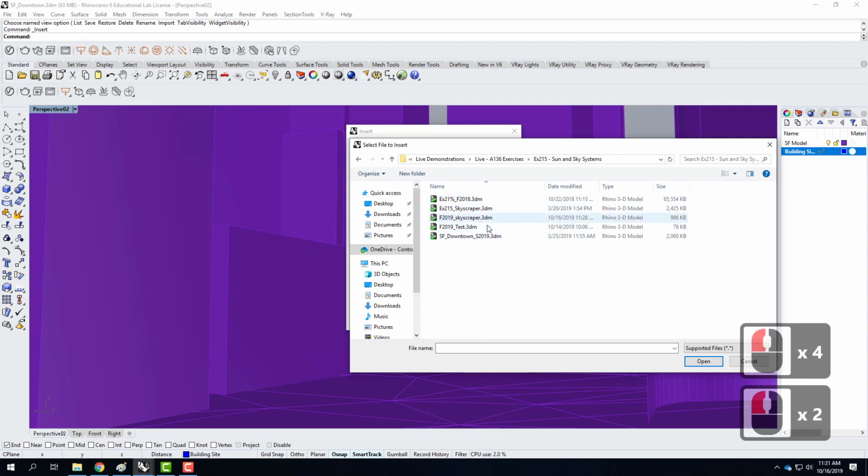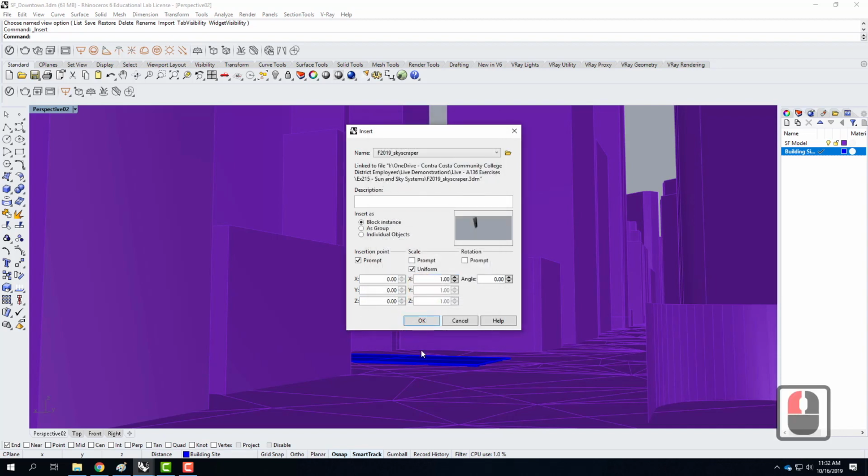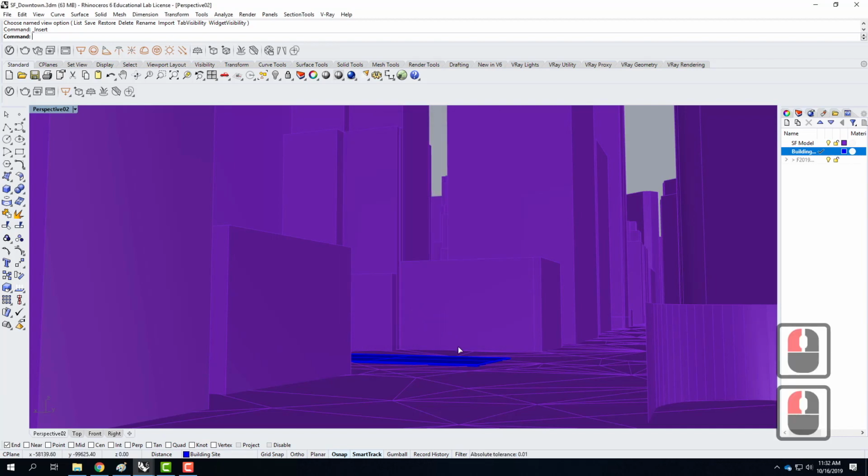And it was that file there. I'm going to link it as a reference. So I'm making sure I check those two boxes. So it is linked as a reference. We'll go ahead and say OK. These options are fine. OK.